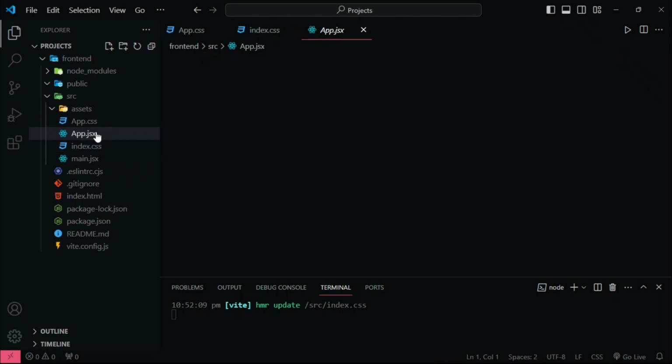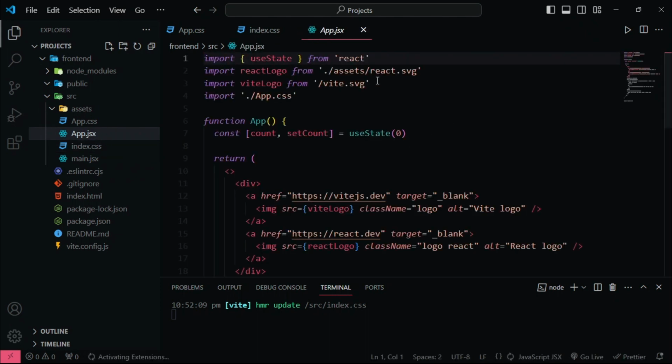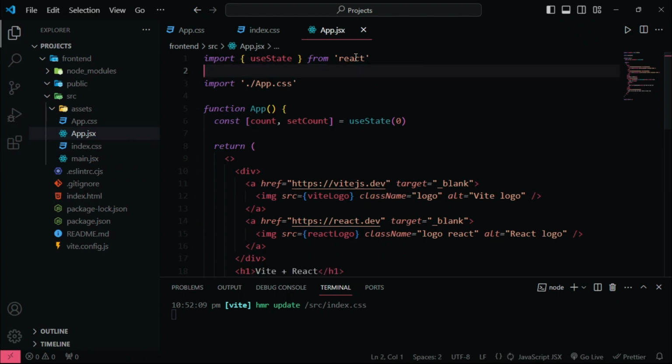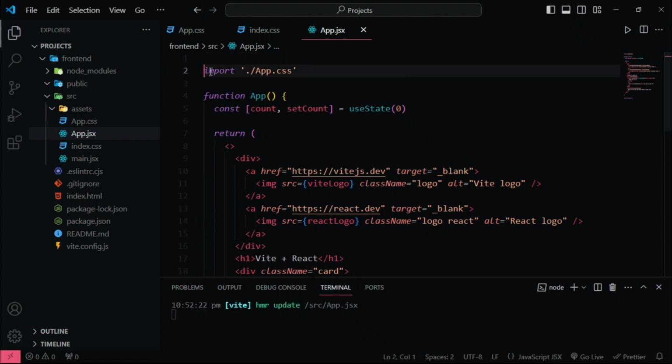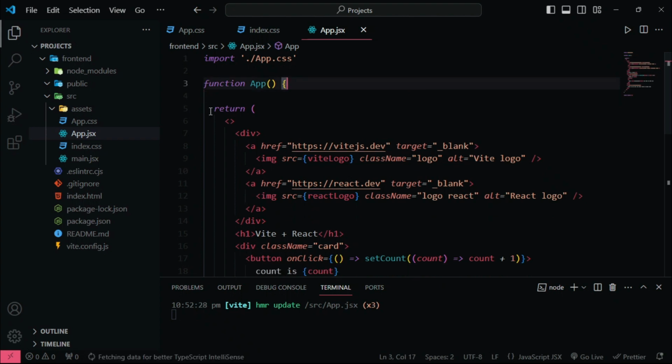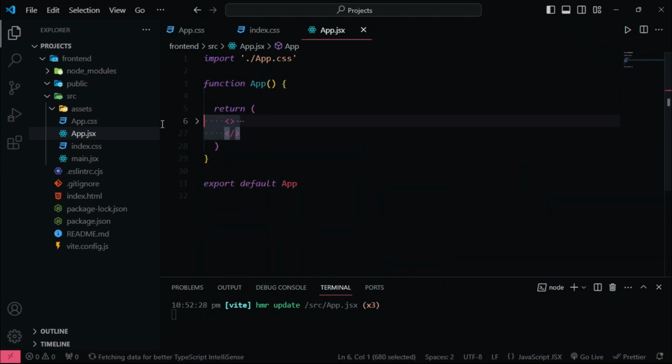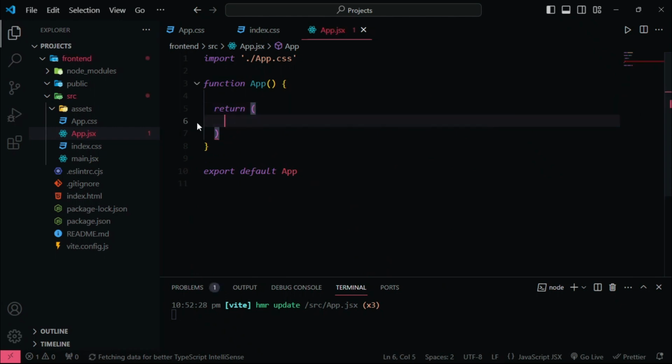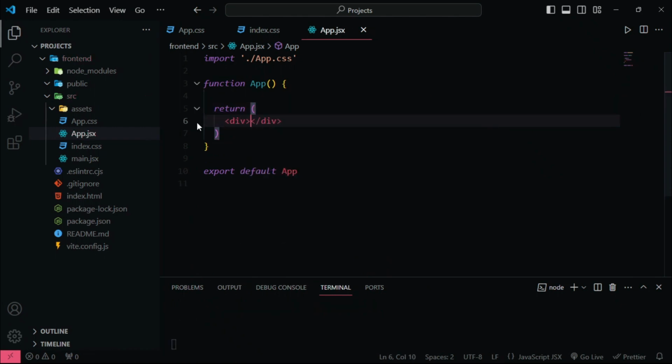And in App.jsx we can see we are using these svgs which we do not have now. So I am removing this, and for now I don't need any useState hook, so I am removing it. I will also be removing this useState usage here, removing all this pre-written JSX, and simply returning a div which contains Hello World.